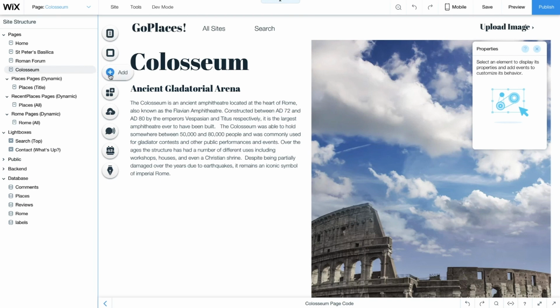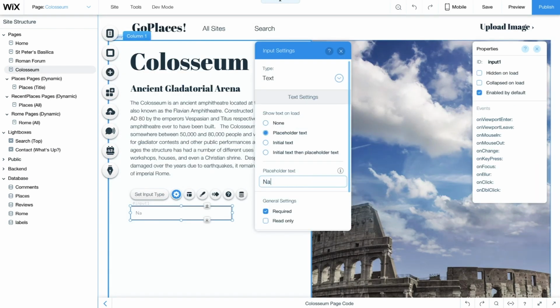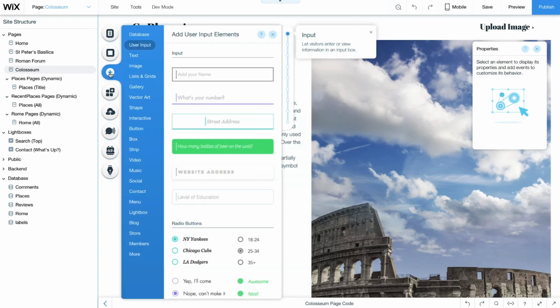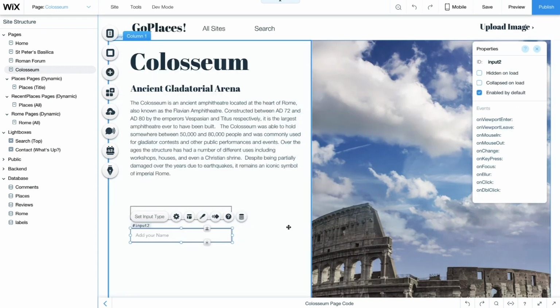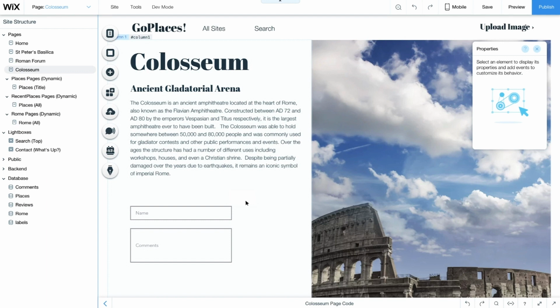Then go to Add, User Input, and drag and drop user input elements to collect information from your visitors, like their name. For this example, add an additional element for visitors to write and submit their comments. When you're done, add a submit button.